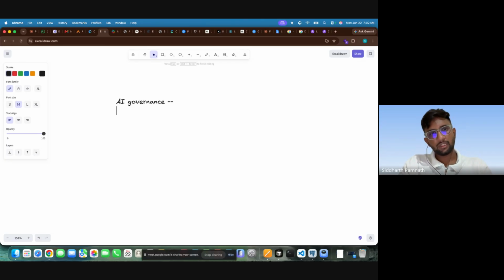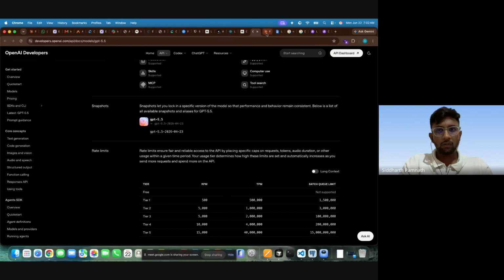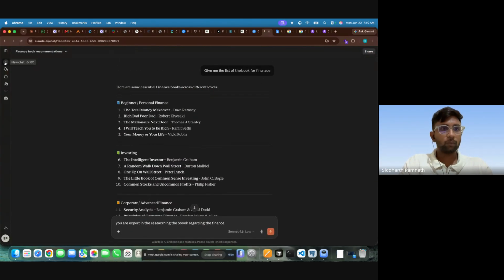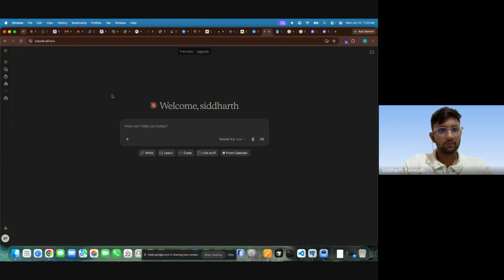So what we need to take care of while using these models or tools is that first, we should not be giving whole access to our systems. Why? Because there are certain tools like Claude AI. Claude AI has a desktop version. For example, now I am running it on the web. The same Claude AI I can run on my local system.